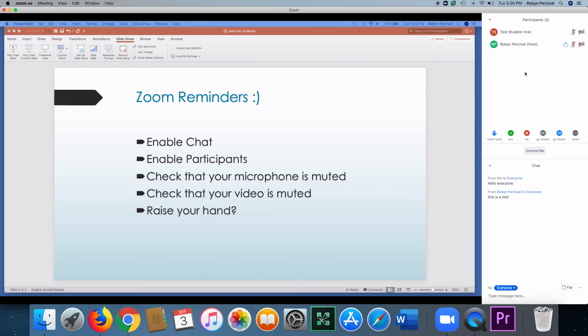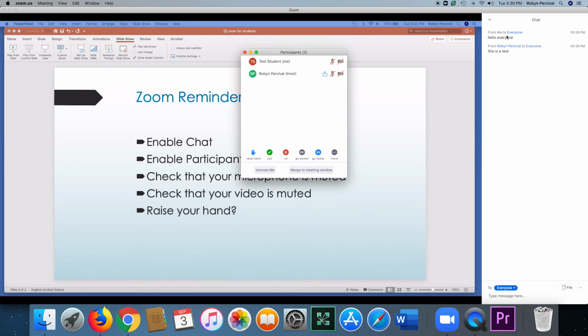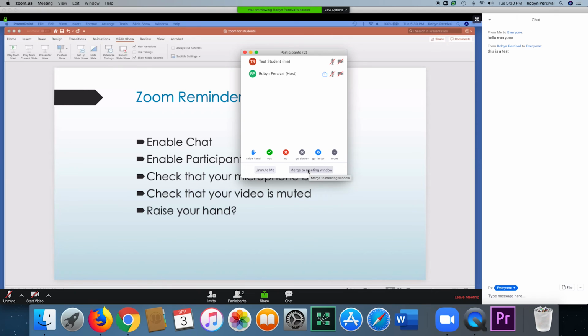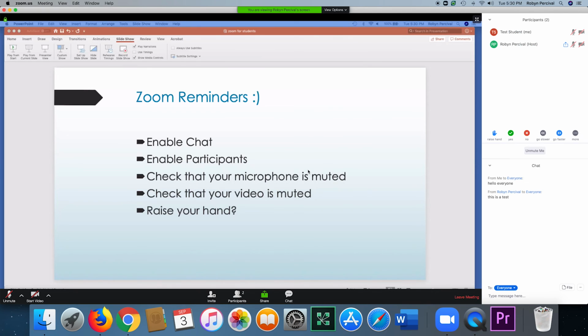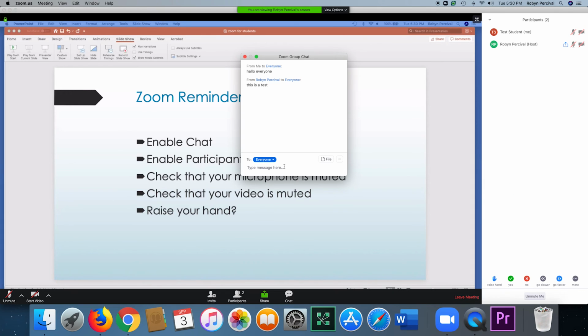For some reason, if you have popped out your participants window, you just have to click merge to meeting window to get it back to normal. Chat's a little different. If you pop that out because you want a different view, just click the three dots and choose merge to meeting window.